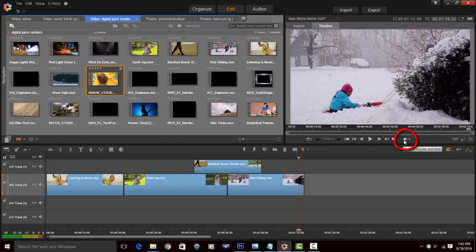I also have a system volume button to mute or turn on the system volume, or I can adjust the system volume.